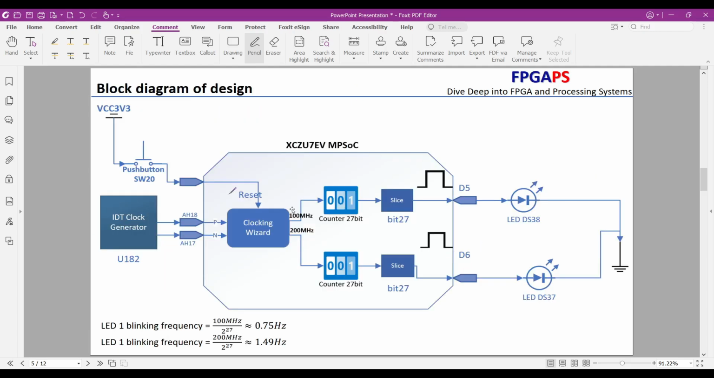Block diagram of design. The system receives a 300 MHz clock signal from the board. The clock signal is fed into the Clocking Wizard block. The Clocking Wizard is configured to generate 2 clock signals at different frequencies, one at 100 MHz and another at 200 MHz. These clock signals are used to drive 2 27-bit counters. The 27-bit counter counts the clock pulses. It increments its value with each clock pulse. The counter's output is a binary number that represents the count of clock pulses.